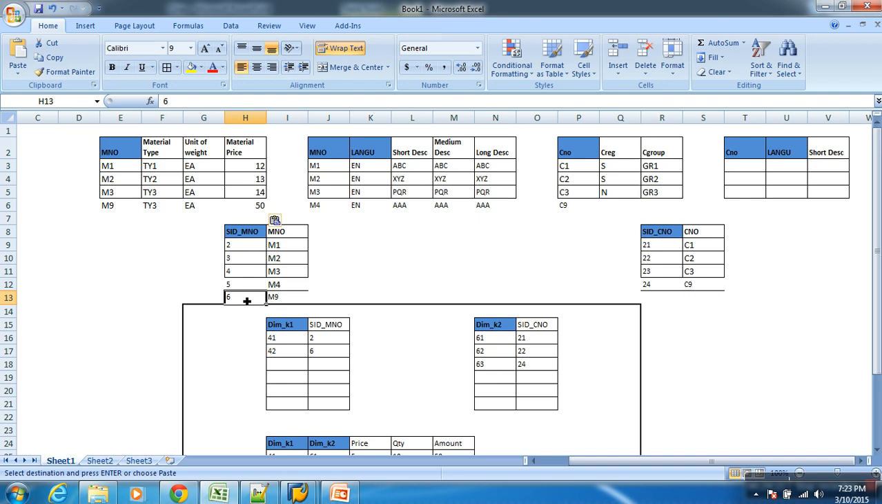That way we can also load your transaction data without master data. Did you understand this concept? Pakka.